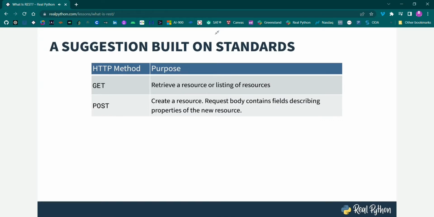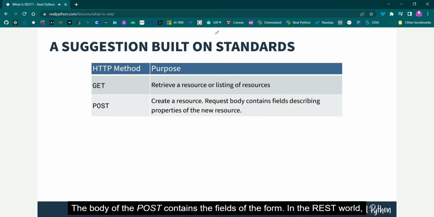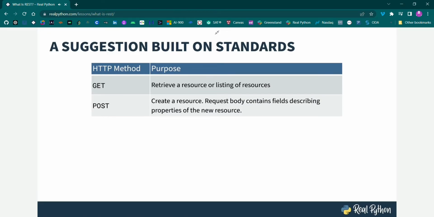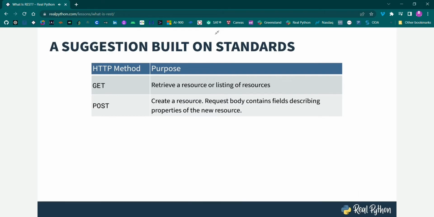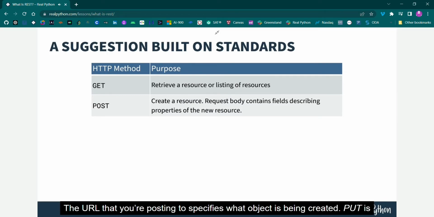In the web world, POST is used for submitting forms. The body of the post contains the fields of the form. In the REST world, the POST is used to create a new object. Those same fields are used to specify the fields of the object that's being created. The URL that you're posting to specifies what object is being created.